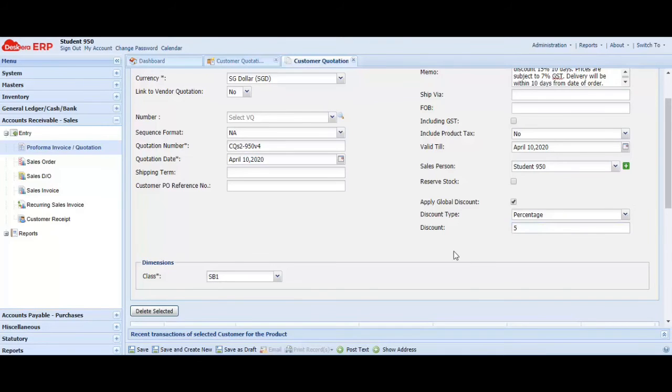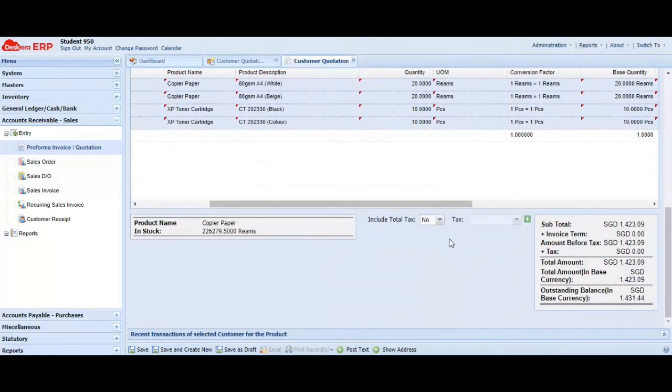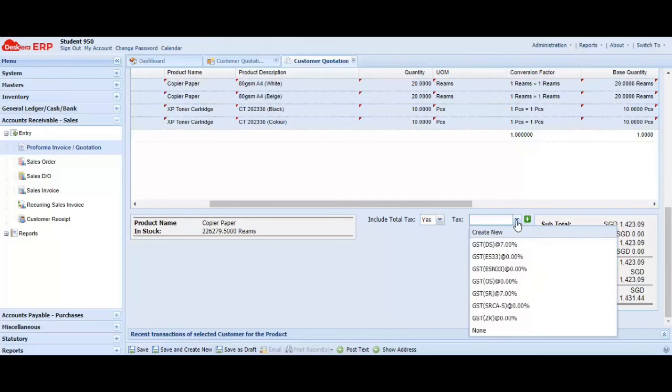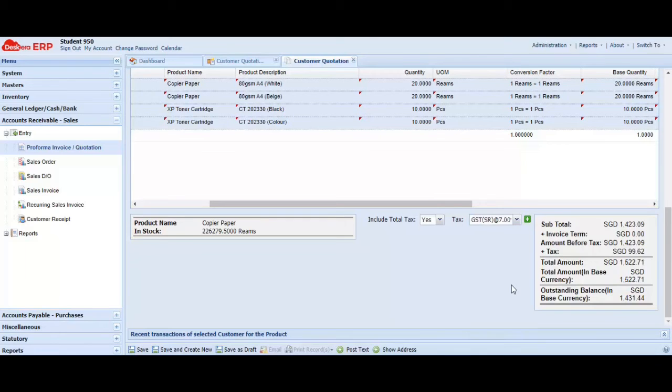So after you have done that, you're now going to key in the total tax. Tax here refers to the GST, and according to the exercise, the GST is 7%. So you're going to choose total tax yes, and then you're going to choose GST SR 7%. So what you would notice is that once you've applied the tax, the total amount actually changes. Please do not go and change your global discount at this stage thinking that, oh, now it's 1,522, so I can apply a higher discount. That is wrong. Alright, the amount that you should look at is the amount before GST.